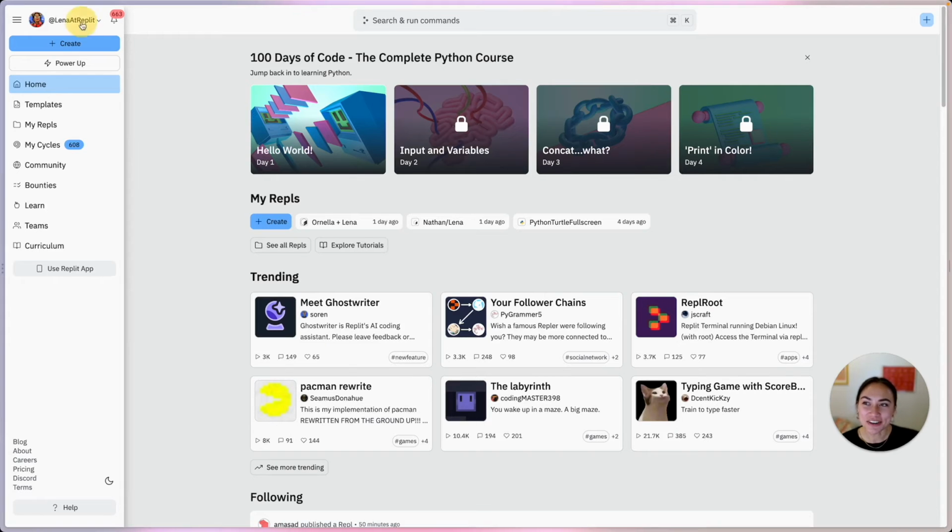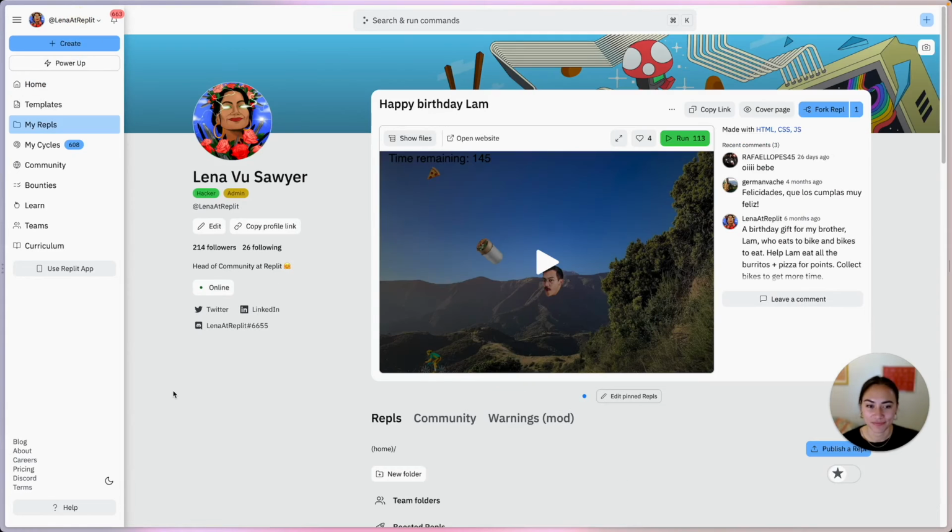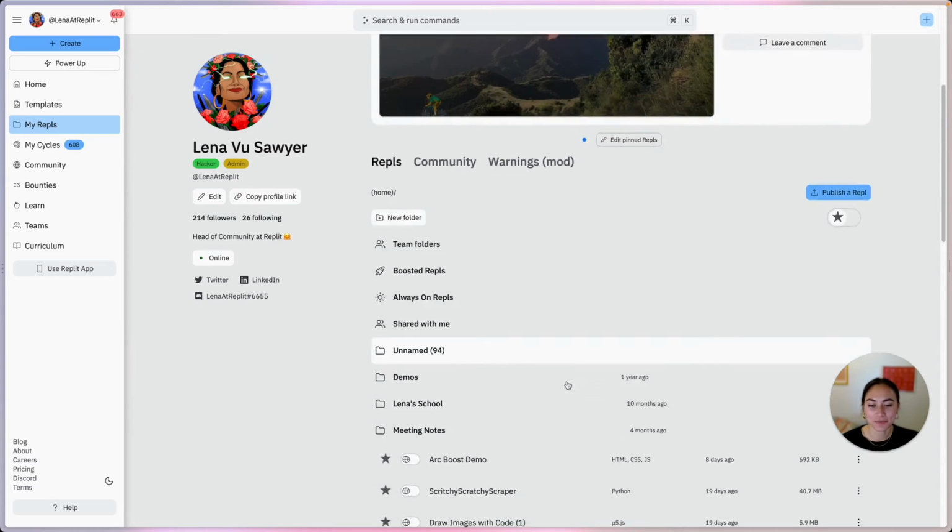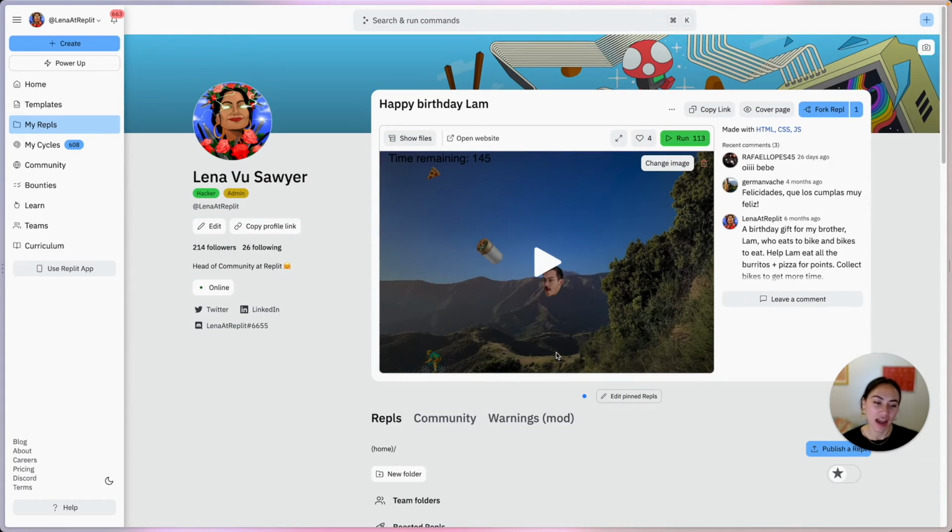First, you're going to want to create a profile. Your profile is all about you. You can edit your profile, let people know where else to find you on the internet, and you can even spotlight Repls that you're particularly proud of by adding them to your pinned Repls. You'll be able to view all of your Repls from here, and anyone visiting your profile will be able to view any public Repls that you have when they visit your profile. If you're trying to get famous, click here to copy your profile link and share it with some of your friends.